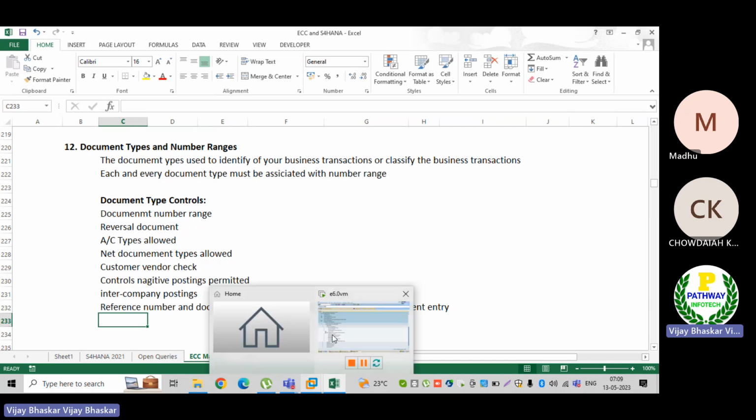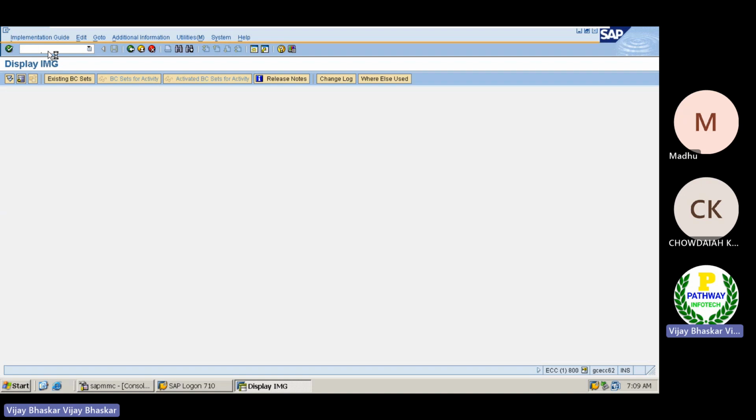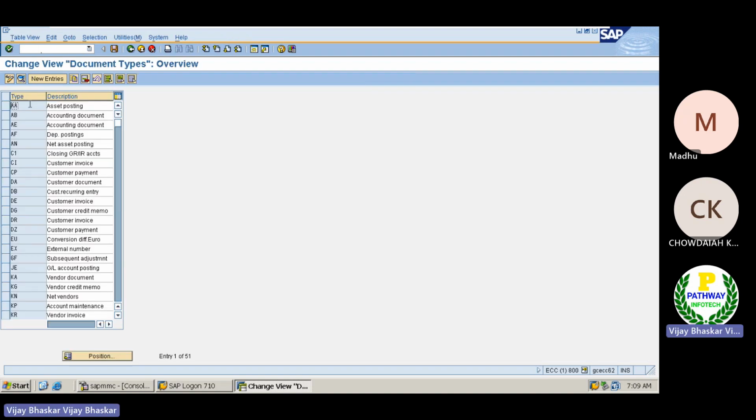Now let us go back and see the document type. Document type, /n OBES7 is the transaction code. You can see here standard SAP has delivered 51 document types, based on the needs. The document types starting with A will be used only for asset accounting.